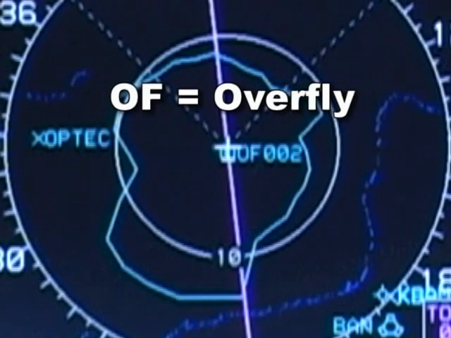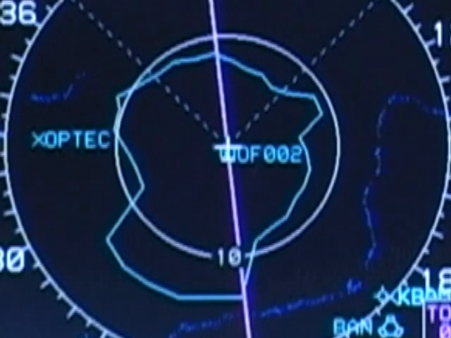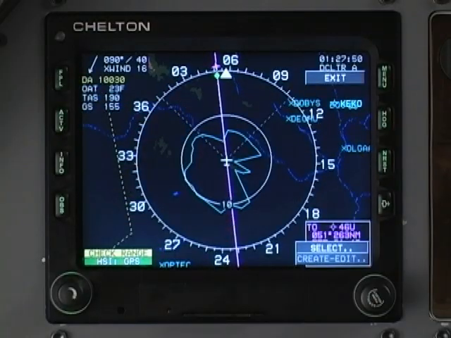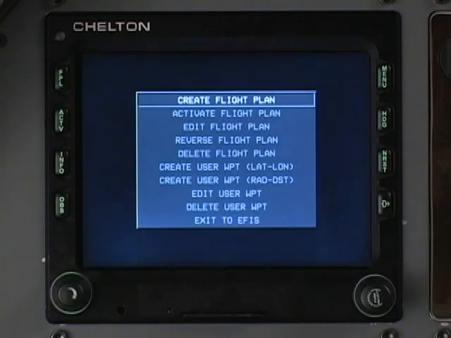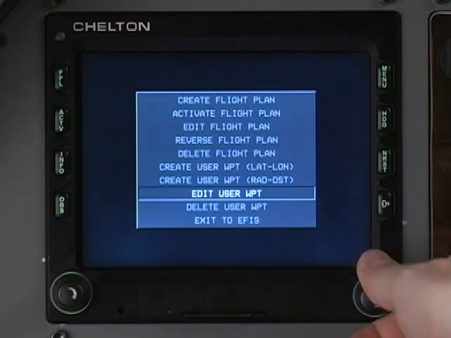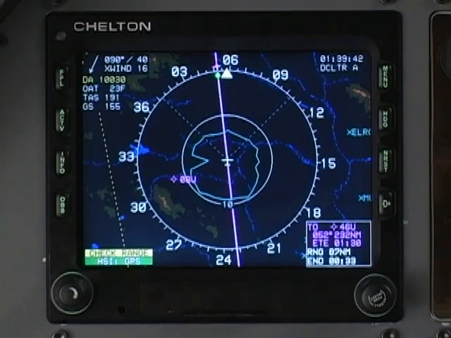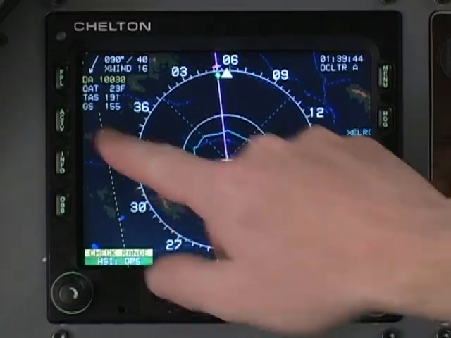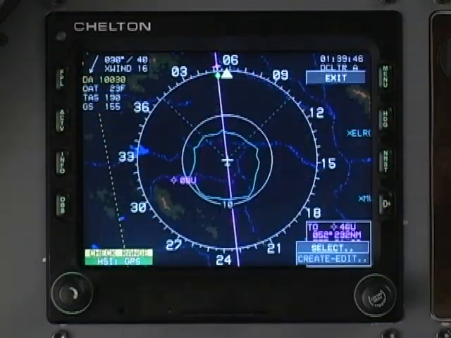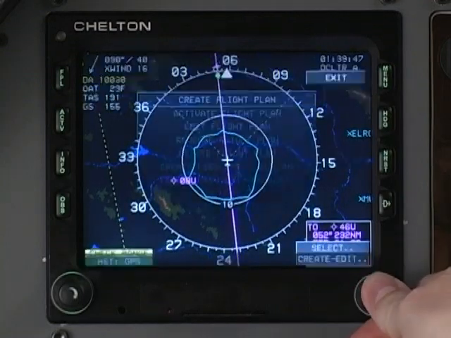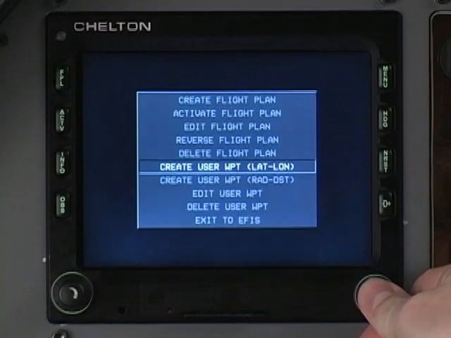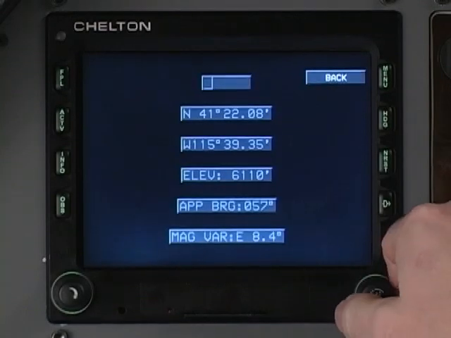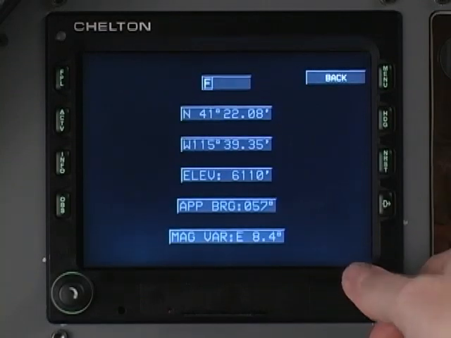Once created, these waypoints can be renamed or edited anytime by pushing Flight Plan on the MFD, choosing Create Edit, then choosing Edit User Waypoint. To create user waypoints using lat/lon or radial distance methods, push Flight Plan on the MFD, then choose Create Edit. Choose Create User Waypoint, choose the desired method, and follow the prompts to name and define the waypoint.